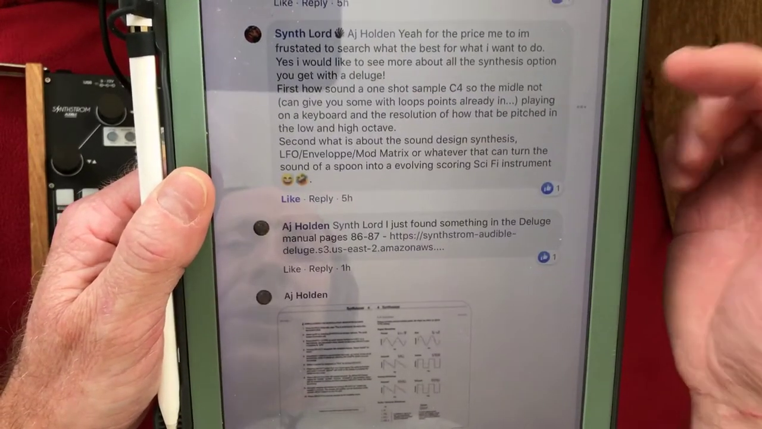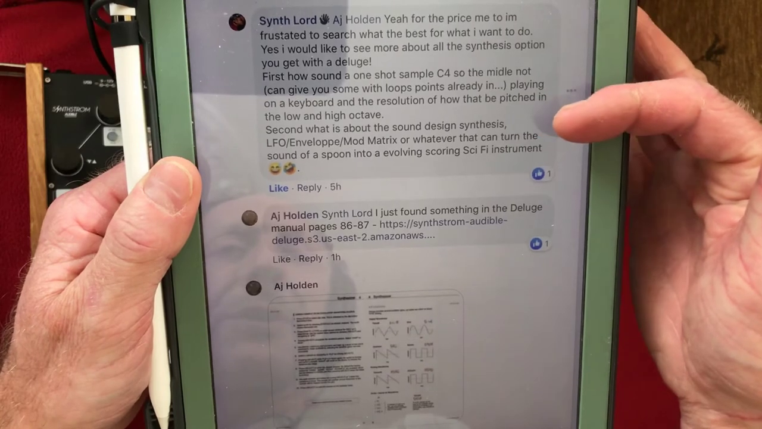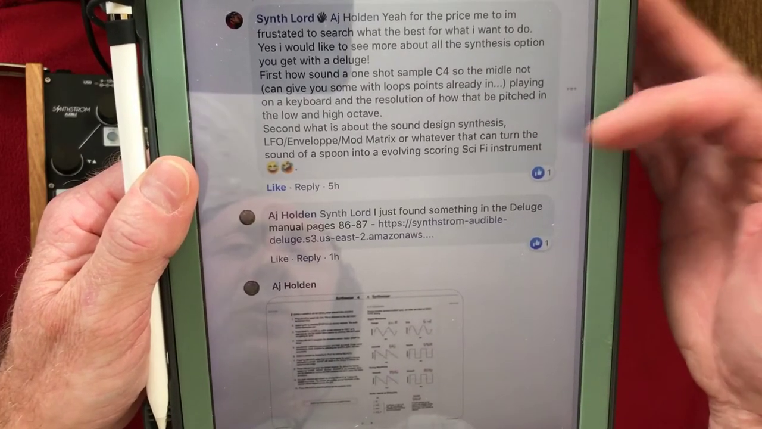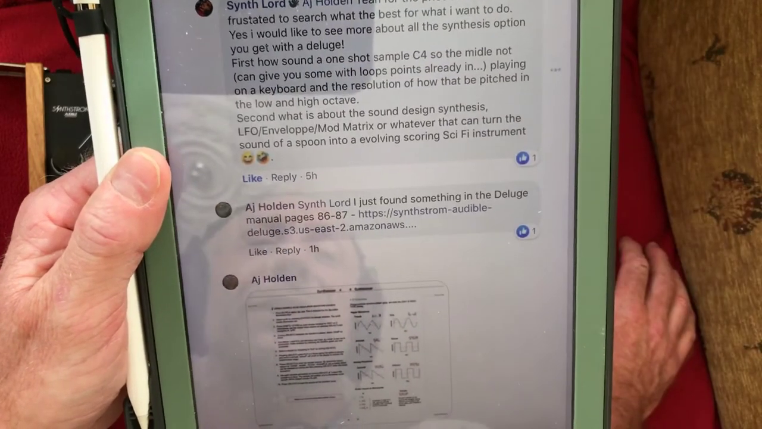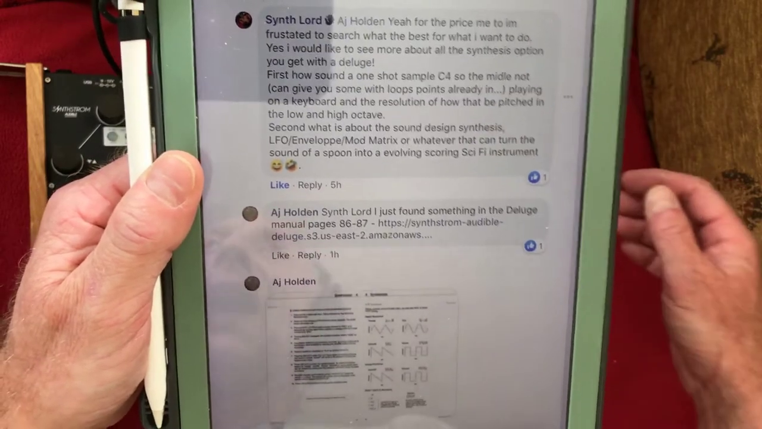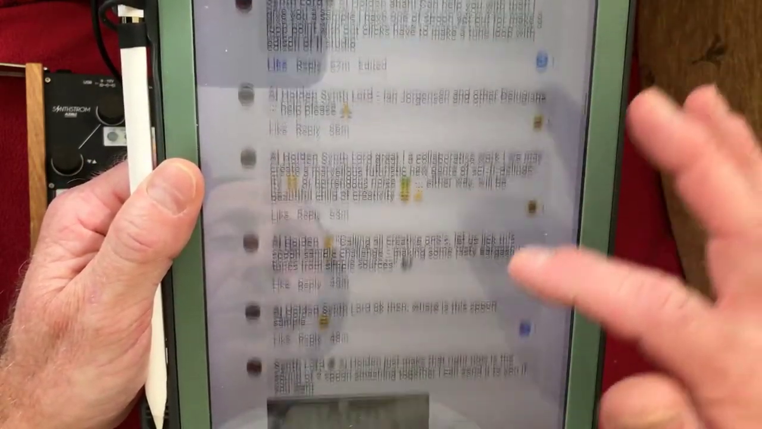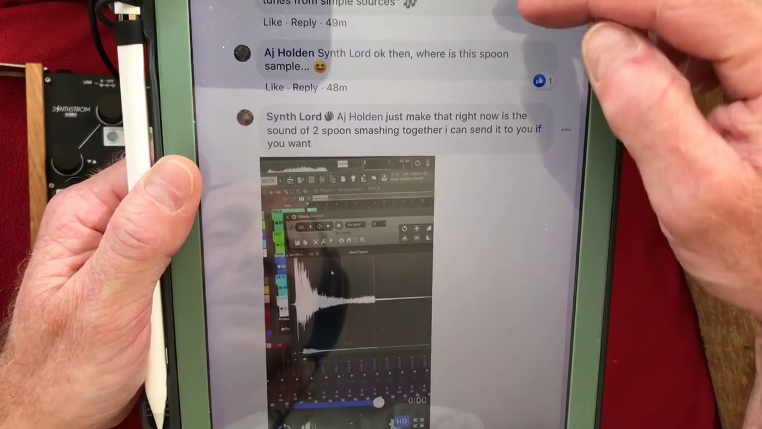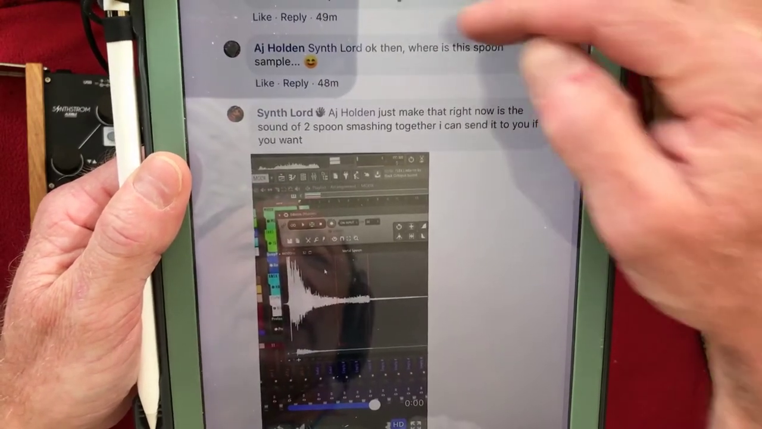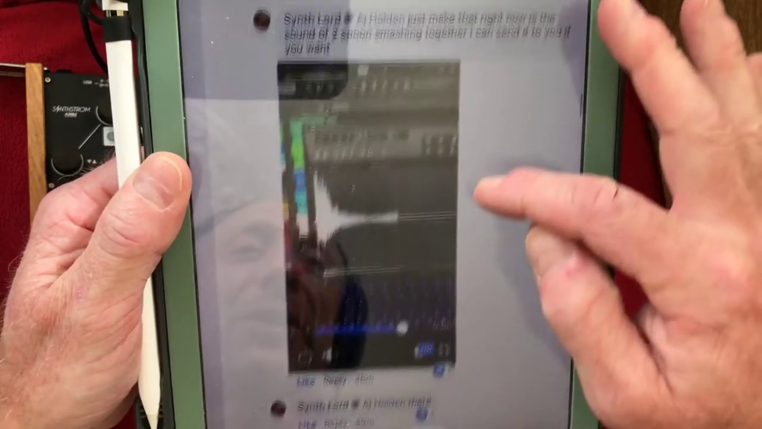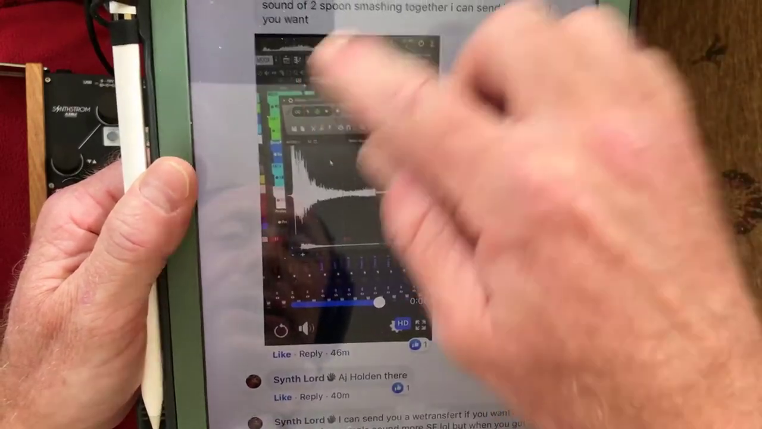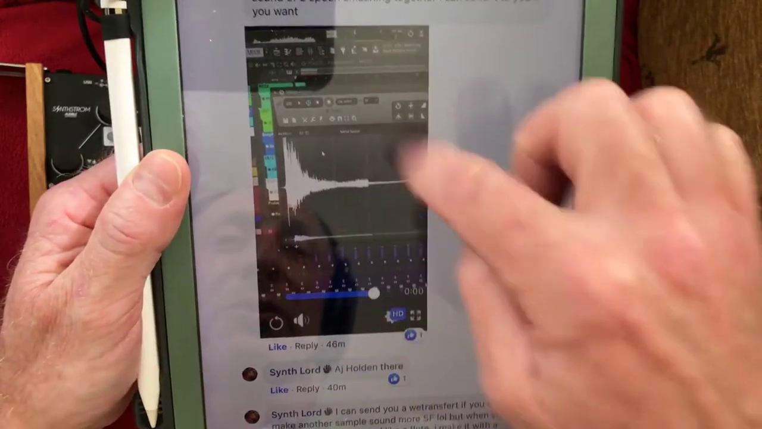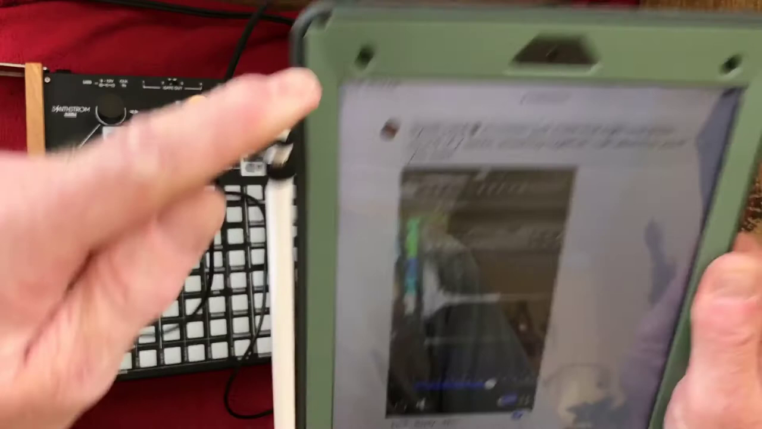Like here he puts there, what about sound design synthesis? Can you turn the sound of a spoon into an evolving, scoring sci-fi instrument? I've no idea. So what I'm going to do is have a go. He's sent me, I put there, where is this spoon sample? And he's sent me one here. He's also sent me the files, but I'm just going to do it from the audio here, off an iPad.